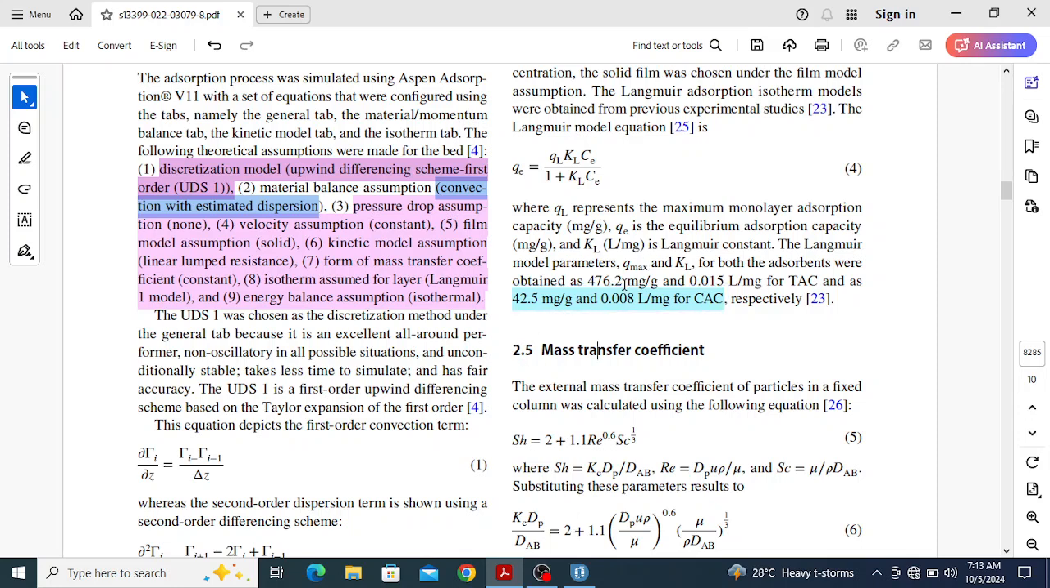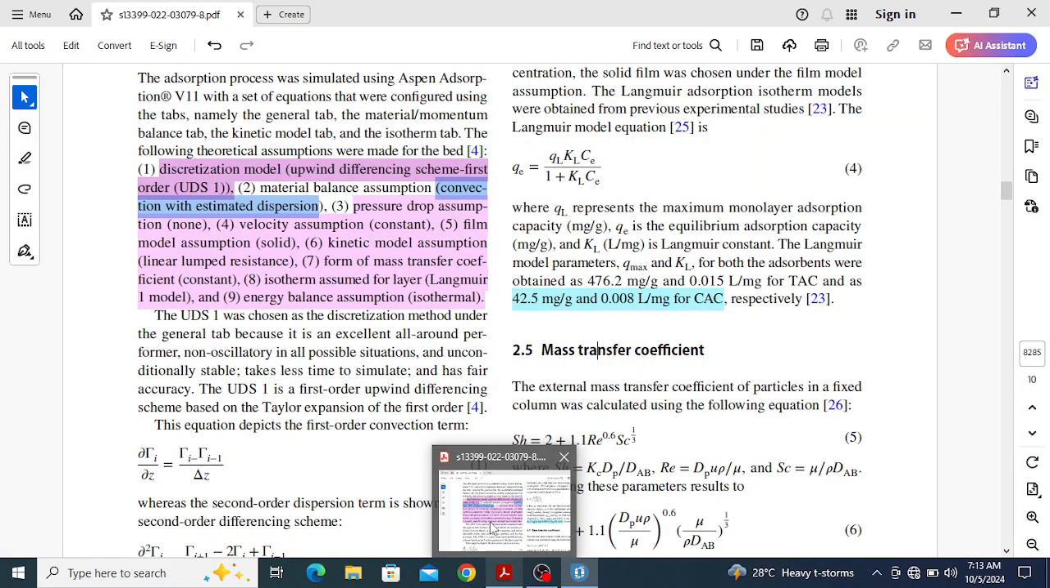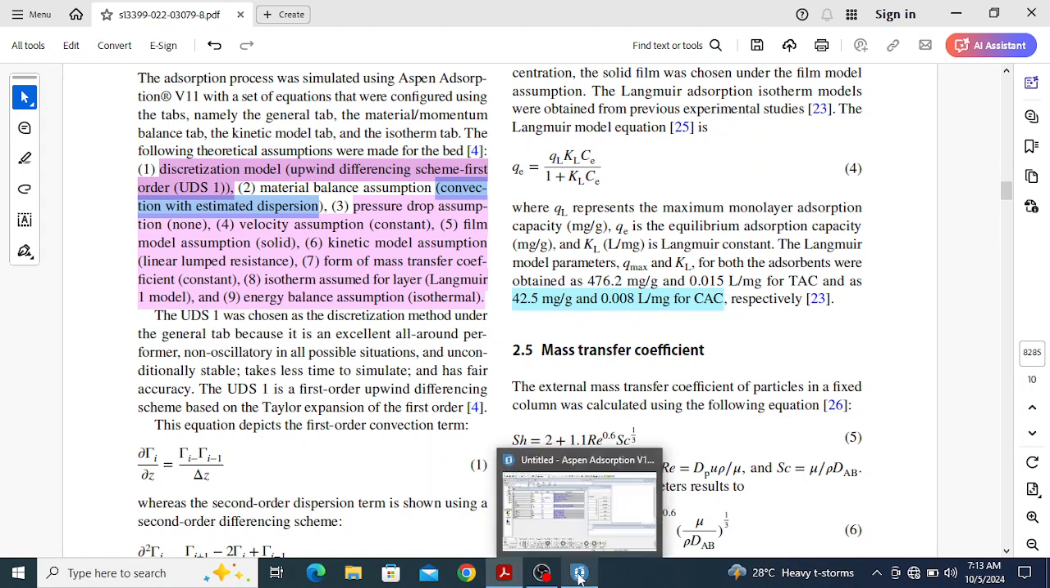So at 42.5, and 0.008. And for nitrate, I'm giving 1. The direction is 0.008, 42.5.